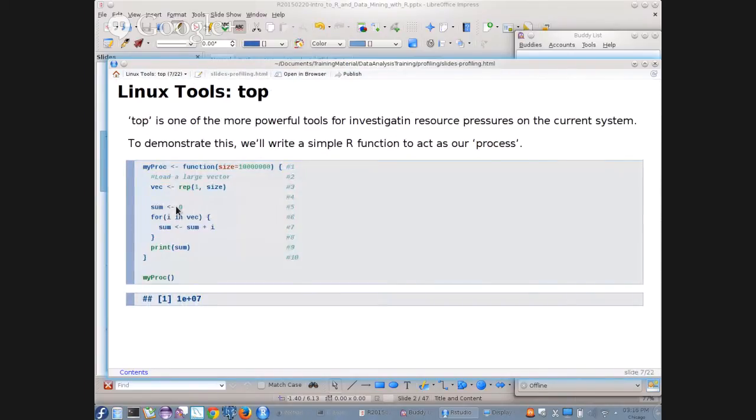The one I actually use the most to see what kind of resources my R code is actually using is top. And we'll look at what the output of that looks like. As our example case, very similar to what we did in the last section, we have this example myproc function that we're going to use. Essentially, it's just going to create a vector of ones of a certain size, and then sum up those entries and print out the output.